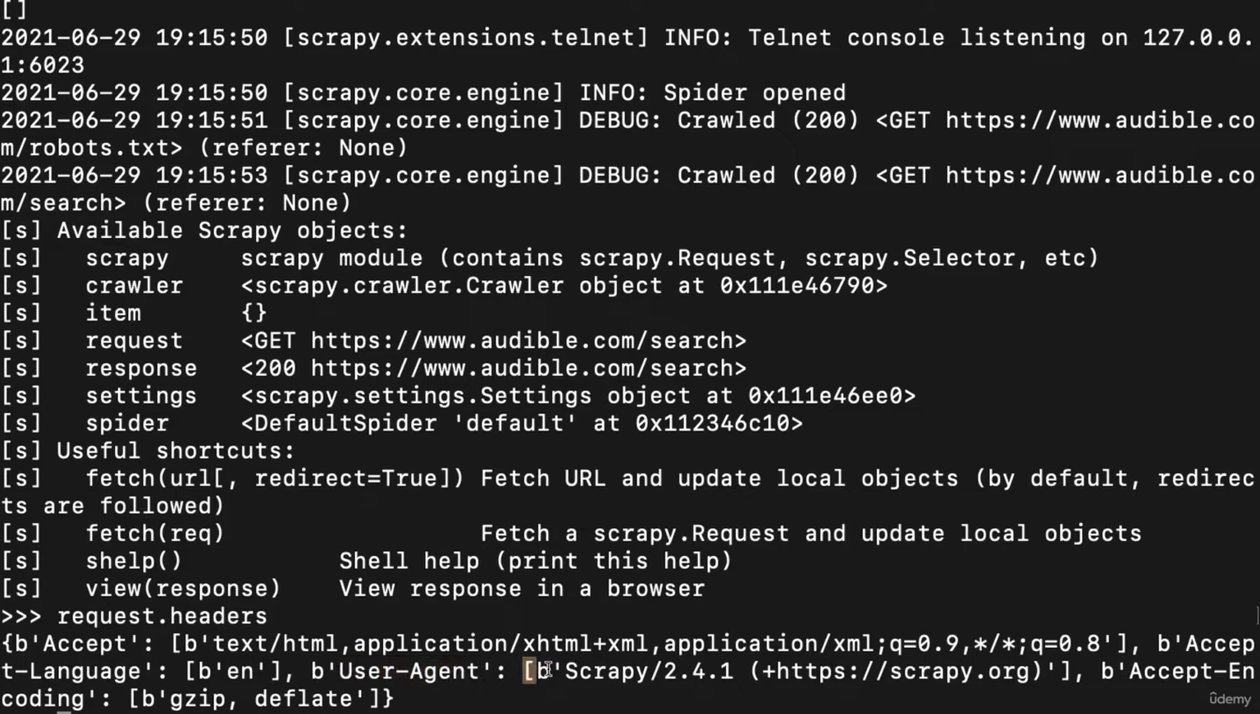So here is the user agent and the value set to this user agent has the word Scrapy. So with this, the website will easily know that we're using Scrapy to scrape the website. So this is not a good practice. So what we have to do is change the user agent so it looks like we're sending requests using Chrome.